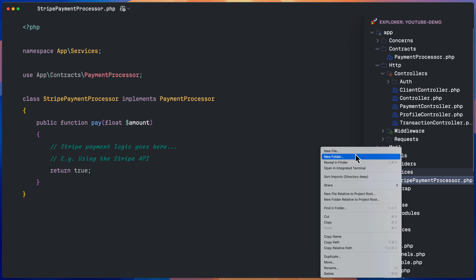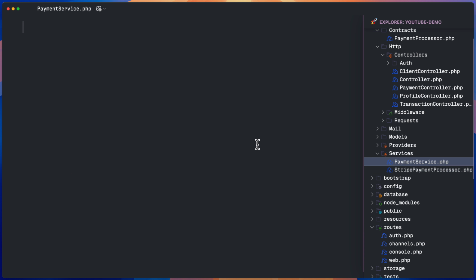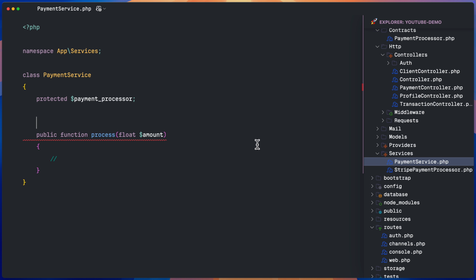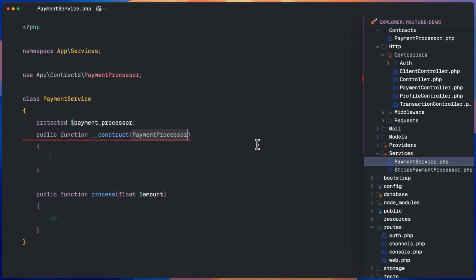Now that we have established this, the next thing we need to do is to create a class to actually process the payments. I'm going to create a new service class called PaymentService.php. It will have a process function, which is where we will actually handle the payment processing. We need to initialize the payment processor here. So let's declare this as a protected property so that only this class and its subclasses can directly access it. Now in the constructor method, let's initialize the payment processor.